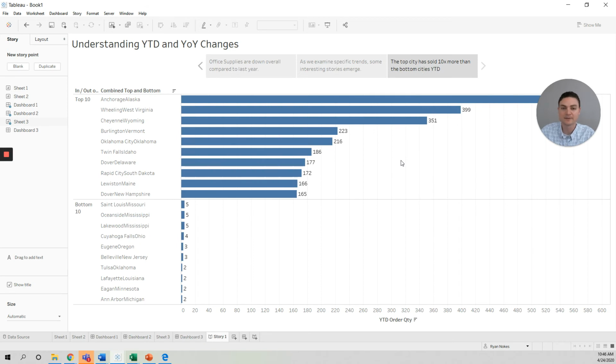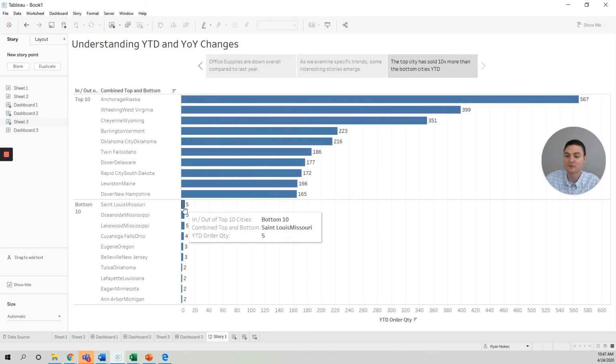You also asked to see the top 10 and bottom 10. So here I'm showing in the same view your top 10 cities and your bottom 10 cities. And here I'll move my face a little bit. You'll see that Anchorage, Alaska at 567 is 10 times more than the bottom cities. That's all looking at year to date. So just a few examples of some things that are possible here in Tableau.